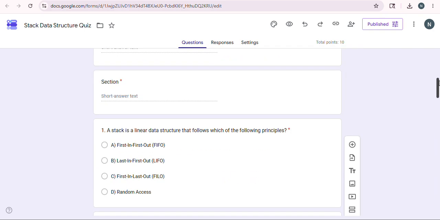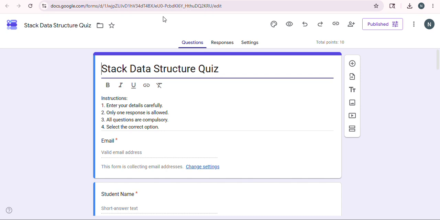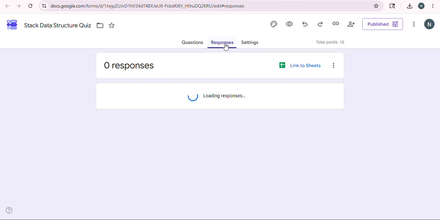Right? So now you have a form handy and you can share this link with your students. Once they send answers, you will see the responses over here like we have discussed.